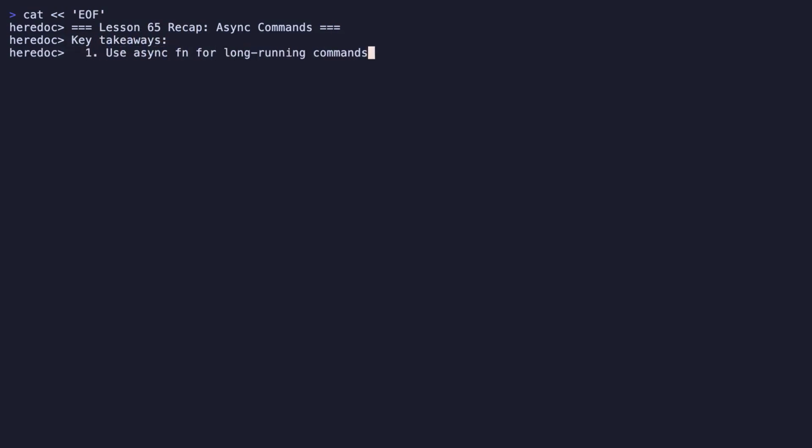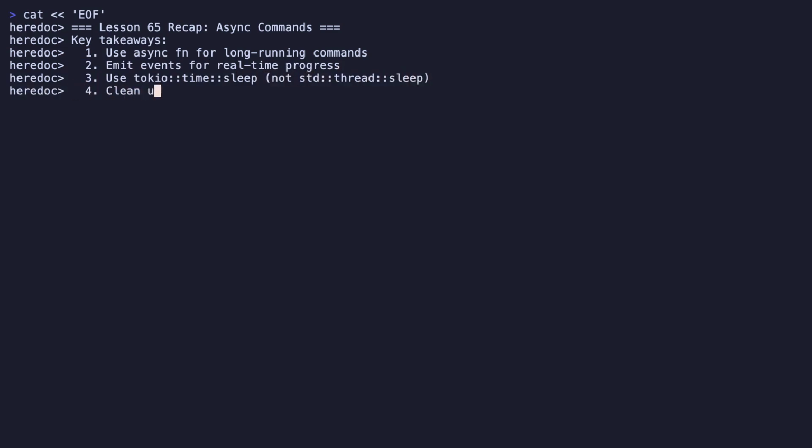Let's recap what we learned. First, async commands in Tauri use the async keyword and run on Tokio's thread pool. Second, we emit events from Rust to React for real-time progress updates. This keeps users informed. Third, always use tokio::time::sleep with await for delays. Never use std::thread::sleep in async code.